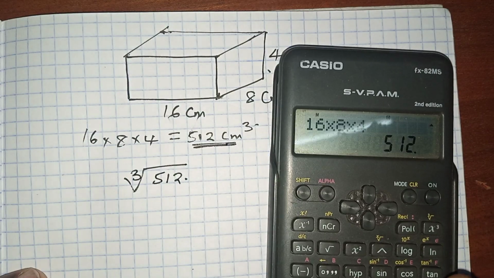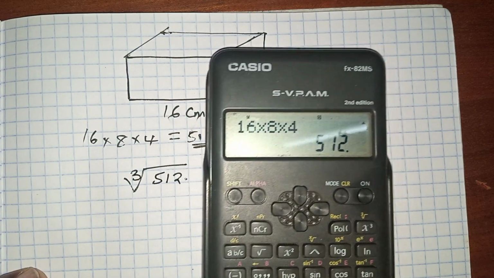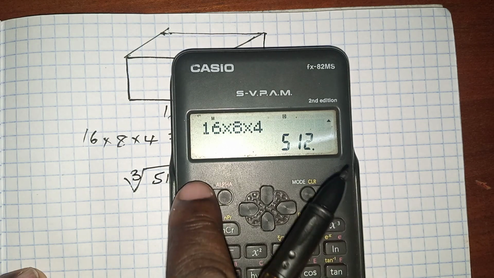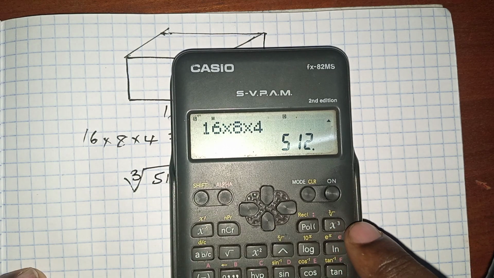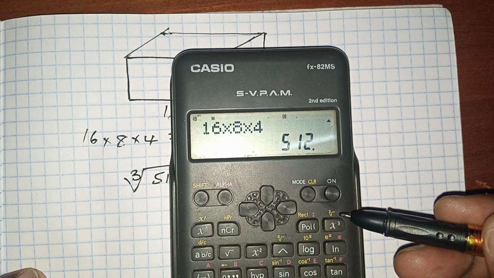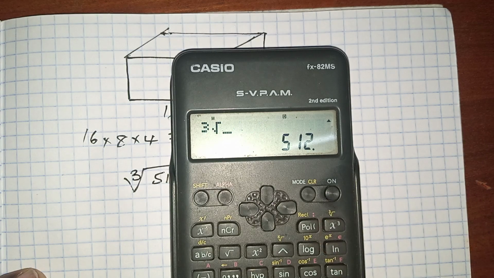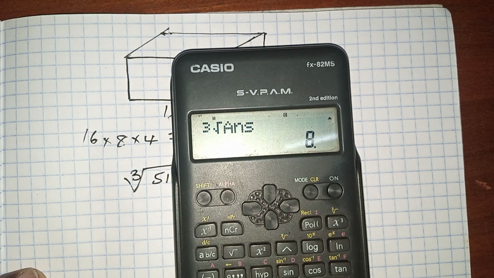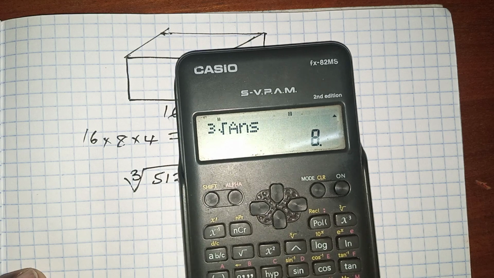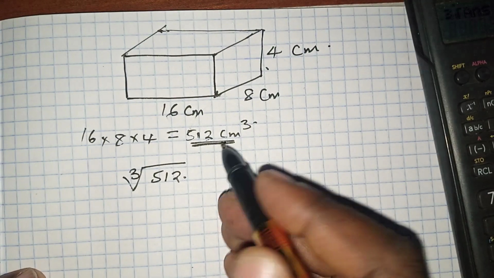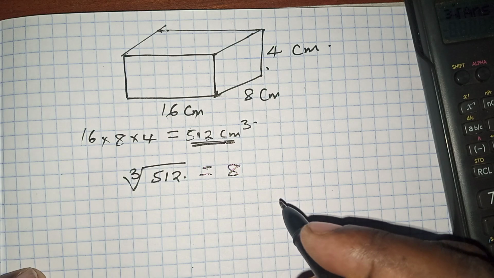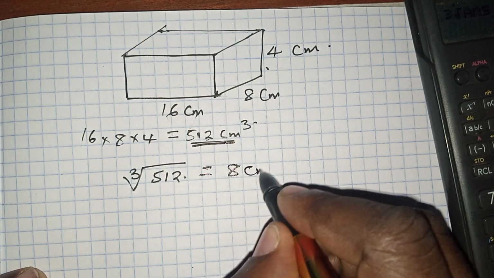How do we get the cube root of 512? You can either do that directly using a calculator, and you will simply press shift and then this button, the one that functions is the one down here, the cube root of the answer. So you press that button and then the answer, and then you get 8. The cube root of 512 is 8. So you can easily get the length of the cube as 8 centimeters.